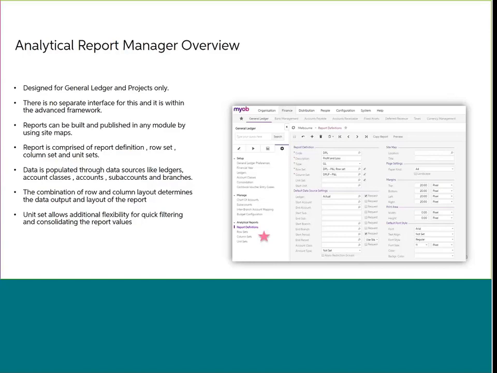Reports can be built and published in any module by using sitemaps. So if you have built a report, even though it's only for general ledger and projects, you can use the sitemap functionality and place this report anywhere in the system. It doesn't necessarily have to be in the general ledger or projects module area.